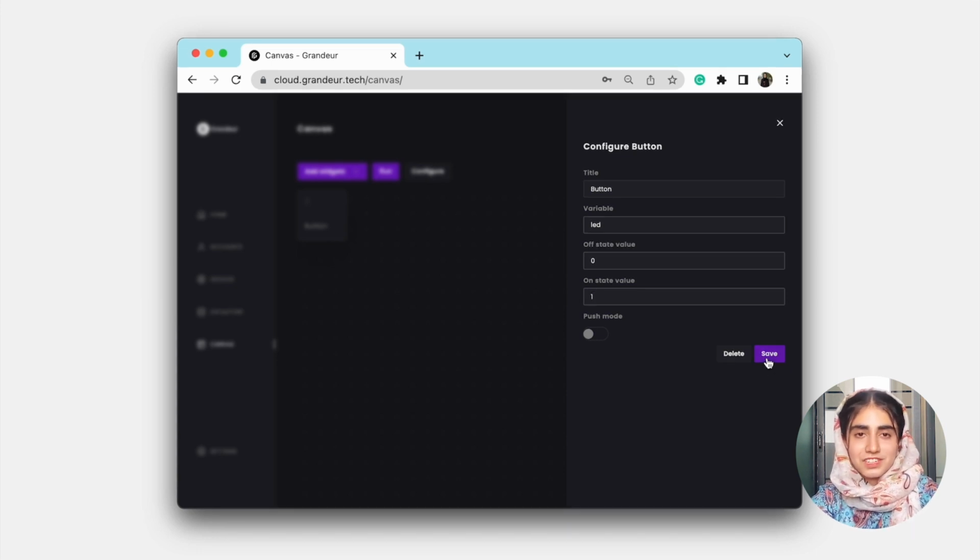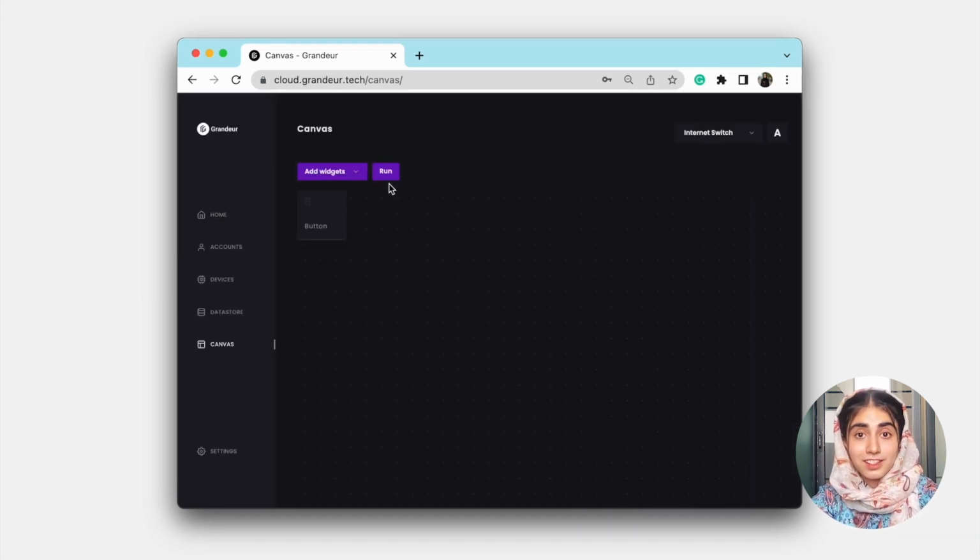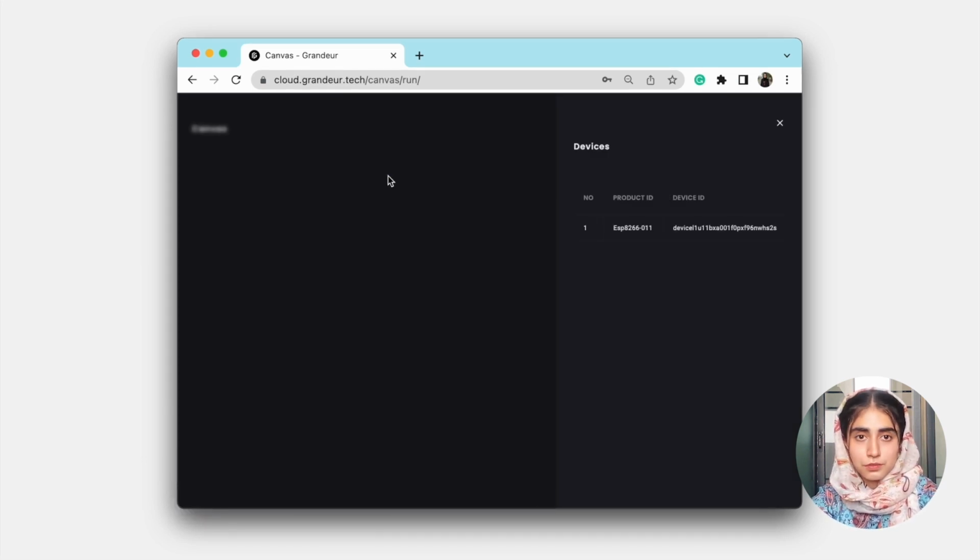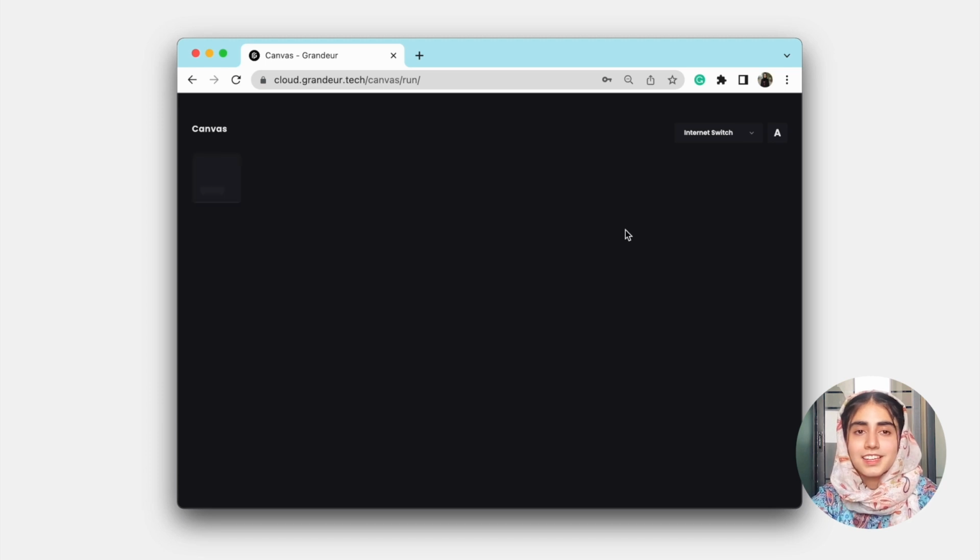The widget is ready now. Clicking on the run button will run our newly created app. Select the device you want to control and done. Now, we have to set the Wi-Fi module. Here I am using ESP8266, but you can also use any other like ESP32 or Arduino Wi-Fi Shield.